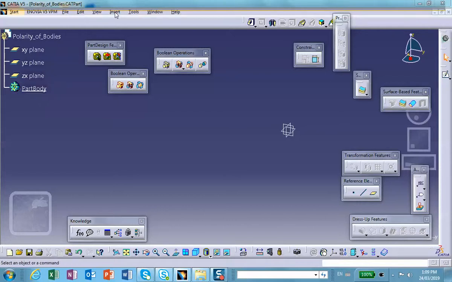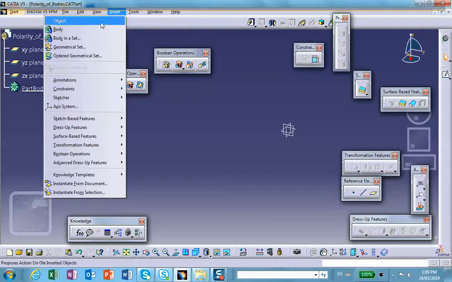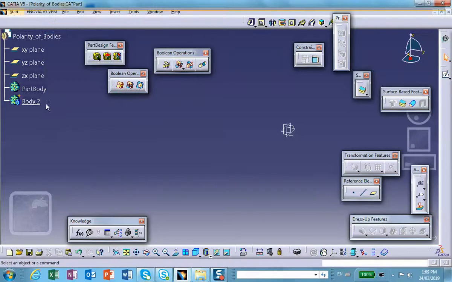So insert body. Notice that it inserts body number 2. Body number 1 is always part body, but it's not going to call it that. So don't let it bother you. You can change this thing to, if you want, rename it, or using properties body 1. But anyway, this is in general body 1, and that's why when you don't do anything special, the next body is going to be body 2.